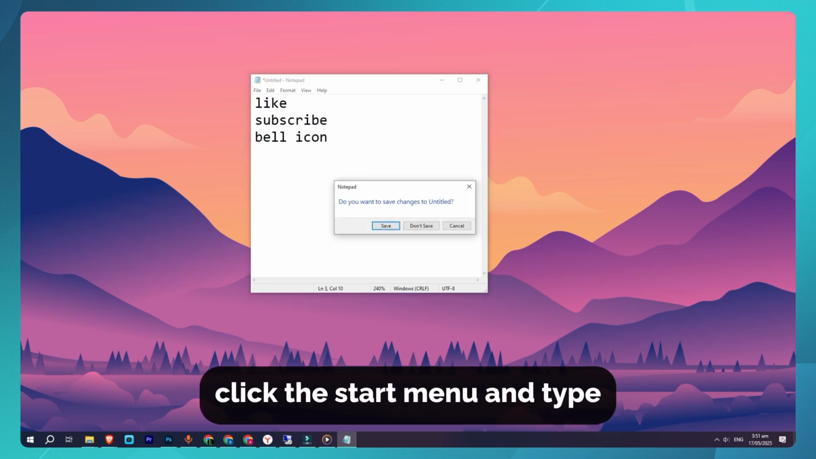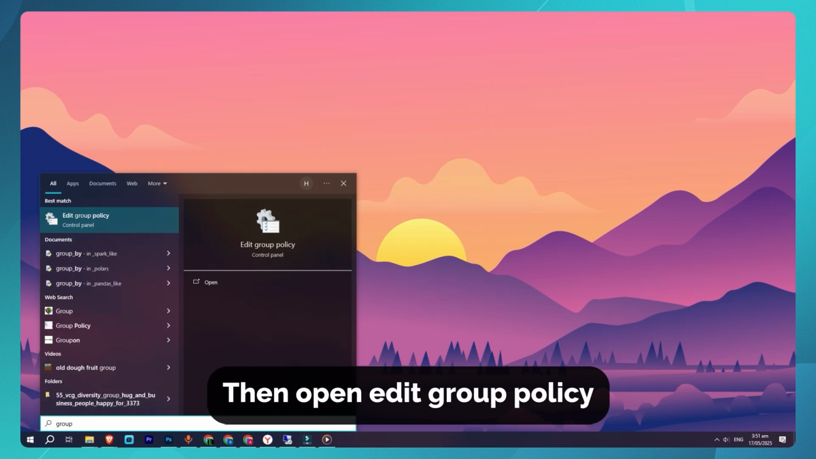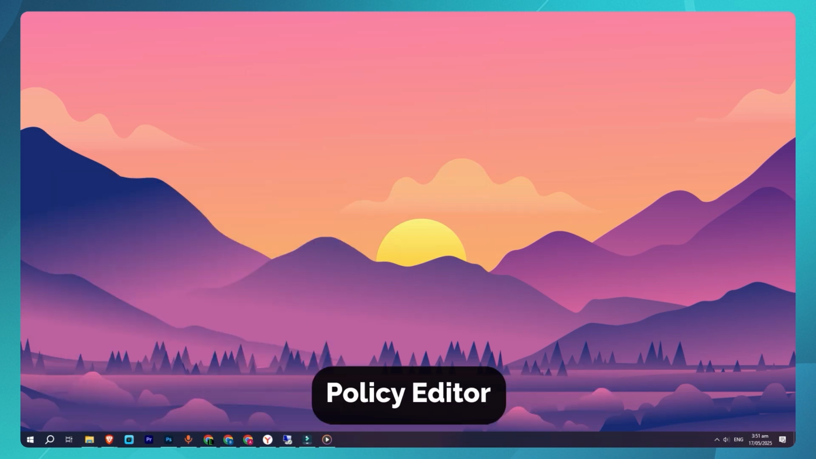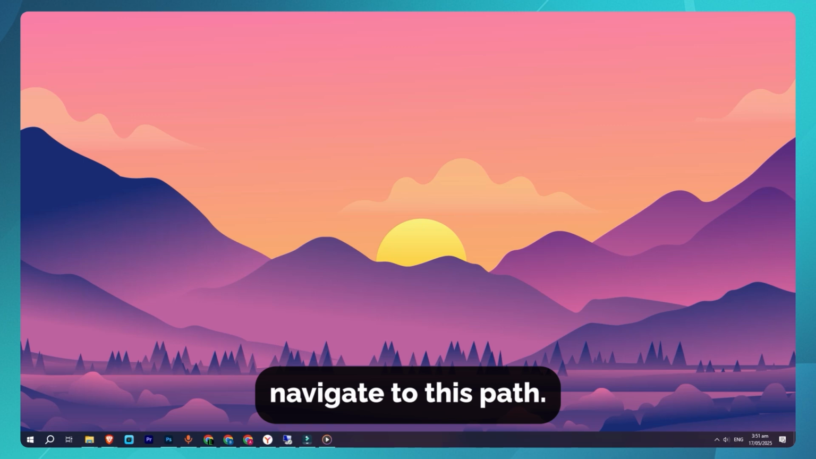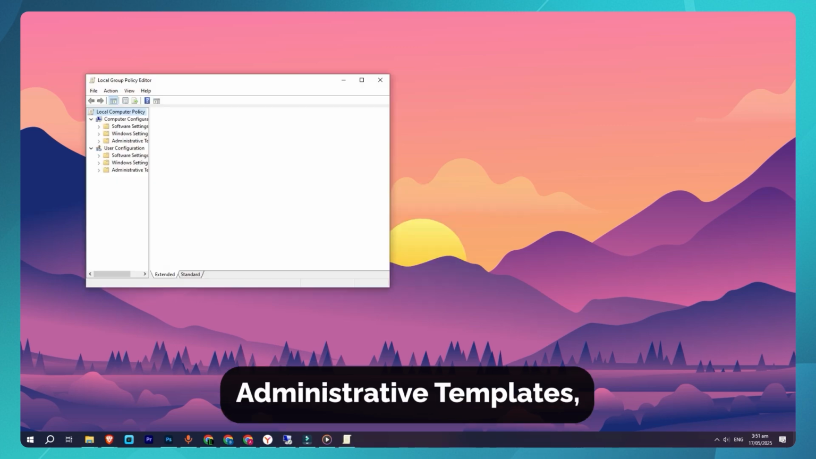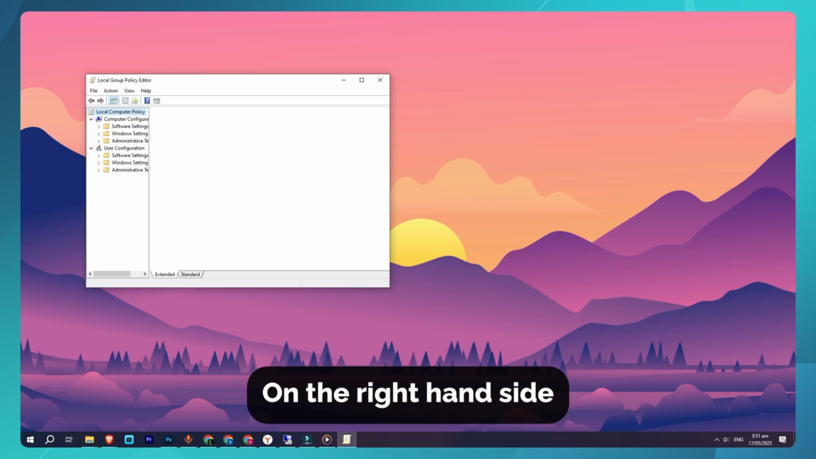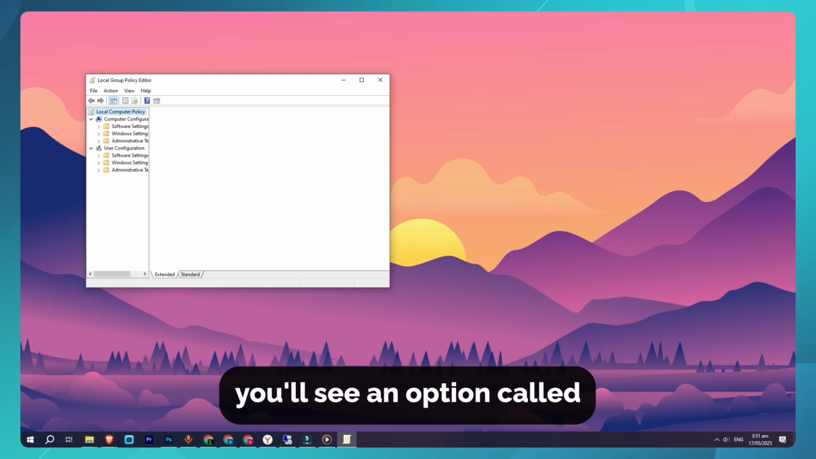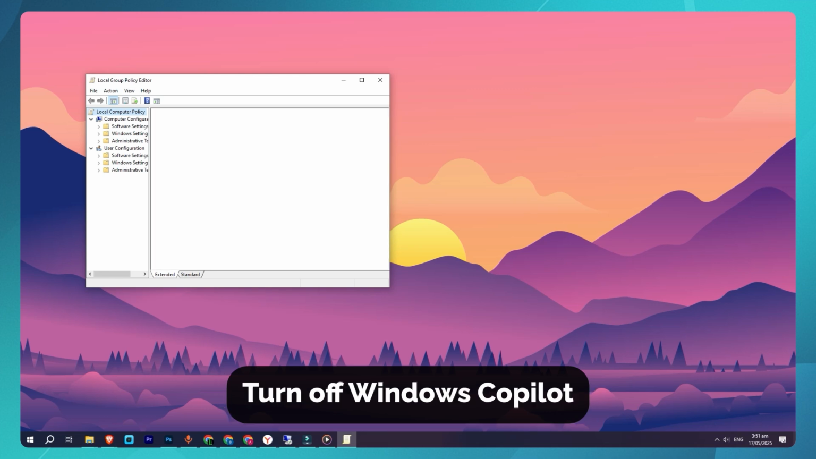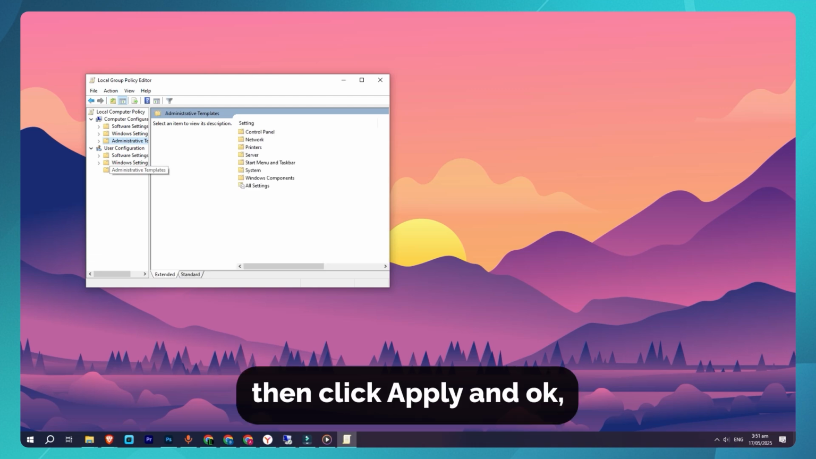First, click the Start menu and type Group Policy. Then open Edit Group Policy from the results. In the Group Policy Editor, navigate to this path: User Configuration, Administrative Templates, Windows Components, Windows Copilot. On the right-hand side, you'll see an option called Turn Off Windows Copilot. Double-click it, choose Enabled, then click Apply and OK.